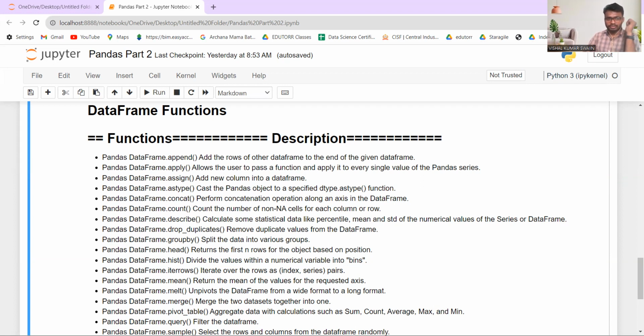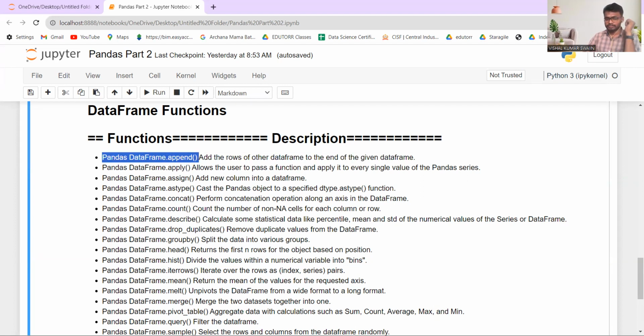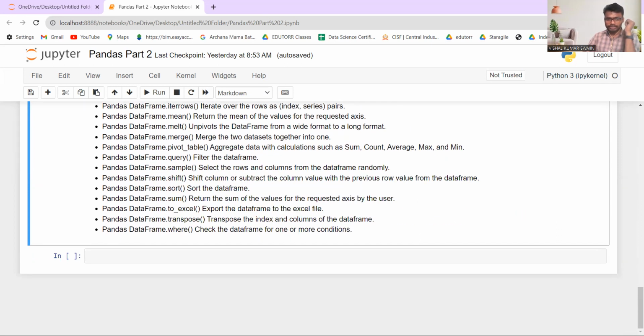The first point is the Pandas data frame append function. Specifically, this function is used to add the rows of another data frame to the end of the given data frame. So first of all, let us write the code so that you will understand.